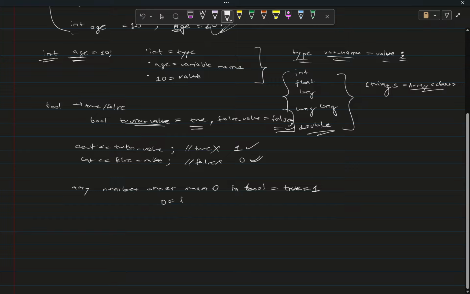Sorry for going in the flow and writing that. Actually, I'm a bit sleepy, so that was because of my carelessness. Here we go. 0 equals false equals 0, and any number other than 0 in bool equals true equals 1.